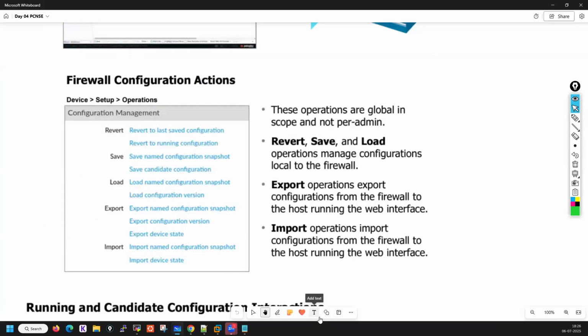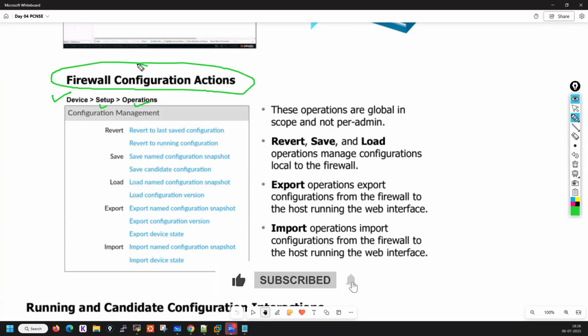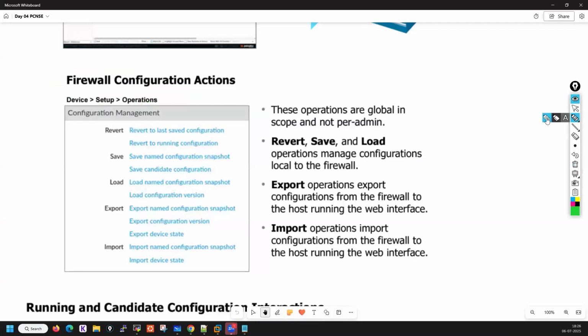If you go into the firewall, in the Device tab, then the Setup tab, we have an Operations tab here. In this Operations tab, we have some firewall configuration action options. What are those options? You can see those are the options.